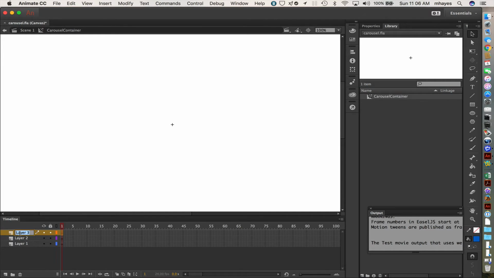Again, my top one is going to be actions. Okay, so my JavaScript will go there. My second one down will be labels. And my third one is going to be content. Okay, so again, I'm editing the carousel container symbol, and I've created layers. 3 of them, top to bottom: actions, labels, and content.